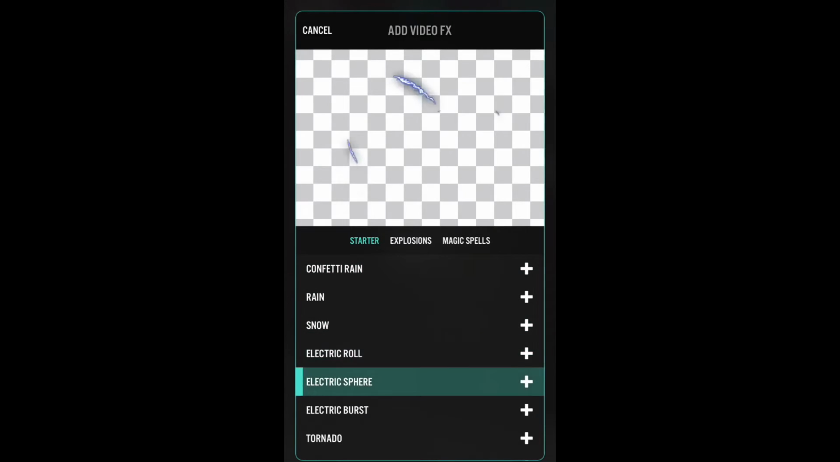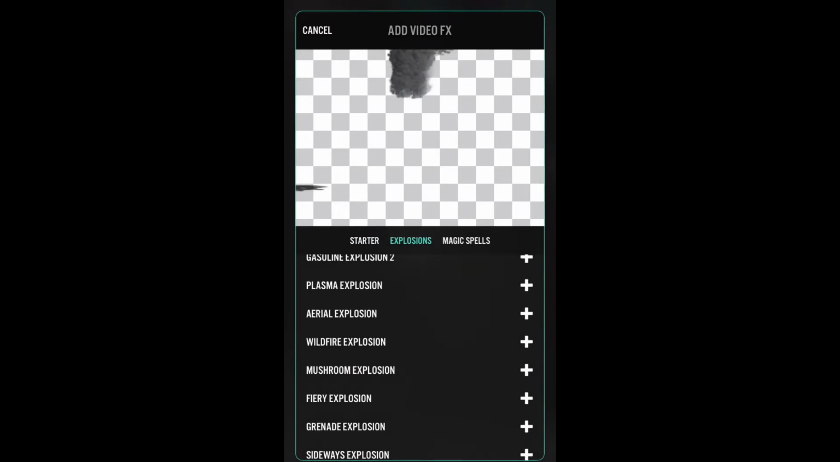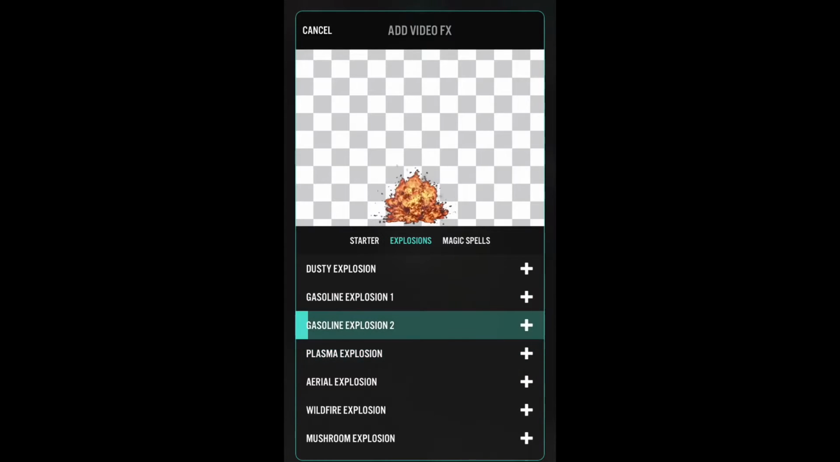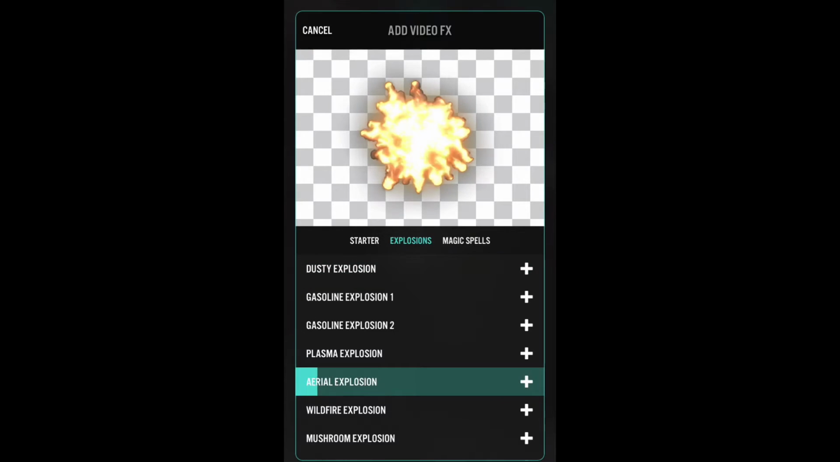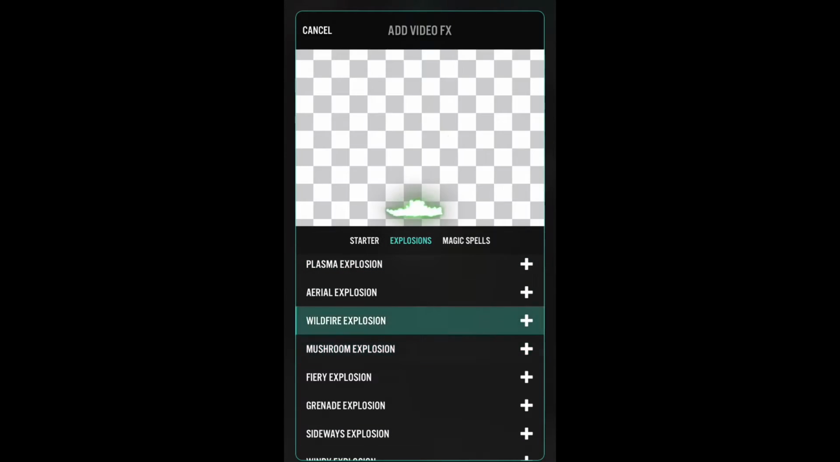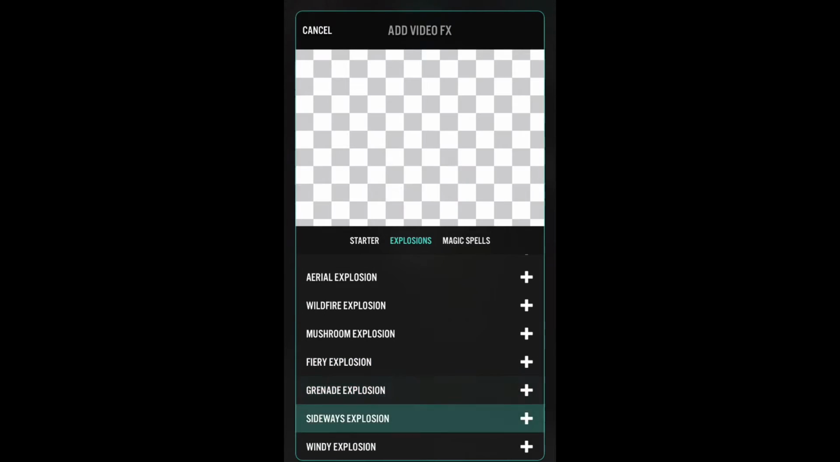Now I like the snow one. I'm actually going to be using the snow one. Now explosions and magic spells, you have to buy them. I think it's like $3, maybe $2, something like that. But the explosions are really cool if you're filming like a war scene or a battle scene. I highly recommend that if you're that kind of person for filmmaking. But if not, then just stick to the starter stuff. They actually do allow some cool effects.